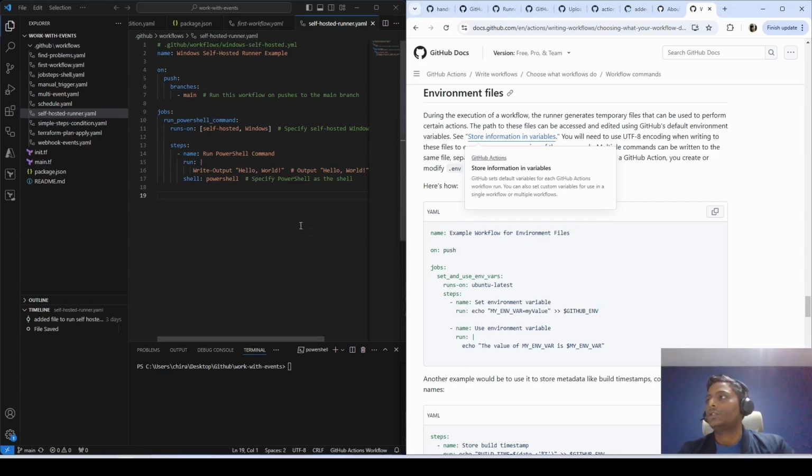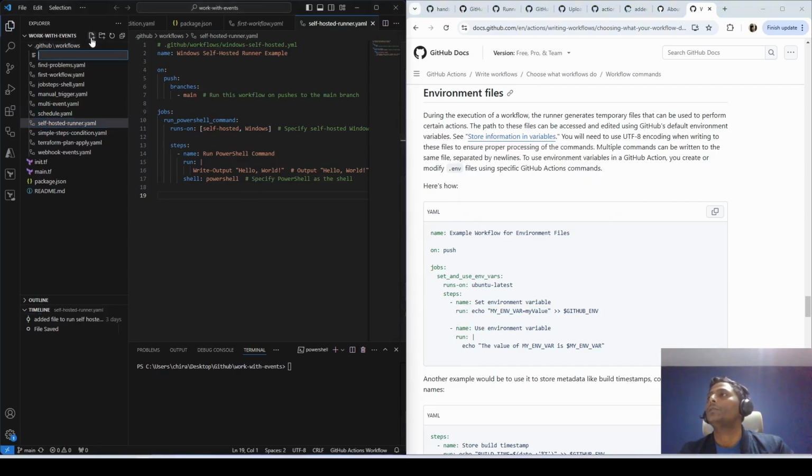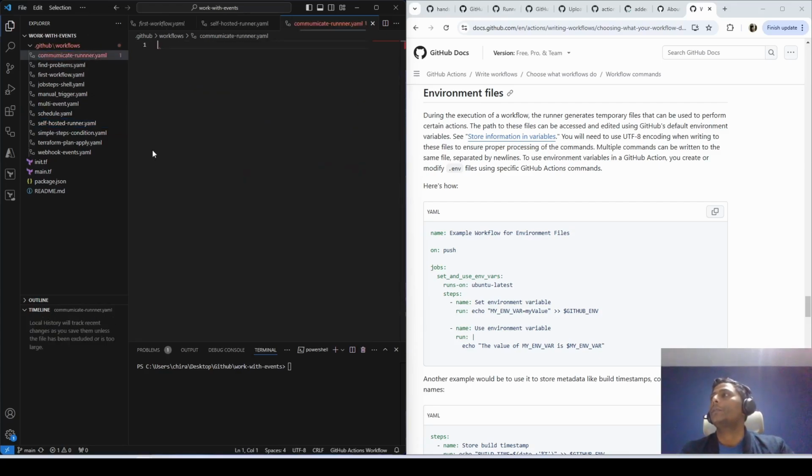So let's jump on to Visual Studio Code. I'm just going to create a new file, communicate runner.yaml. There we go. I already have commands ready, but we're going to do it one at a time.